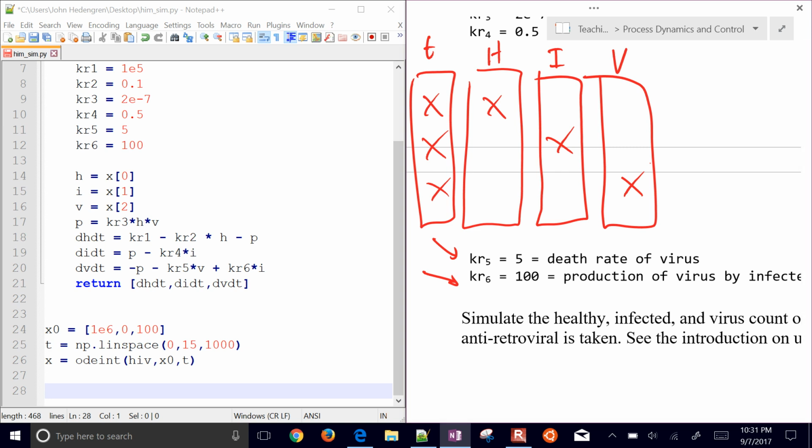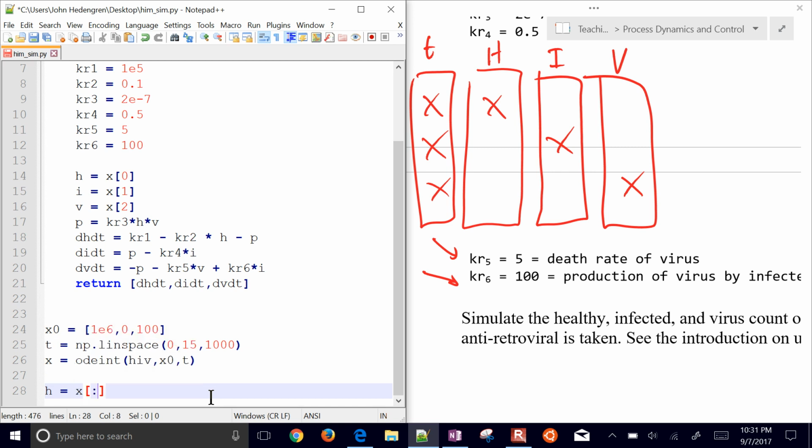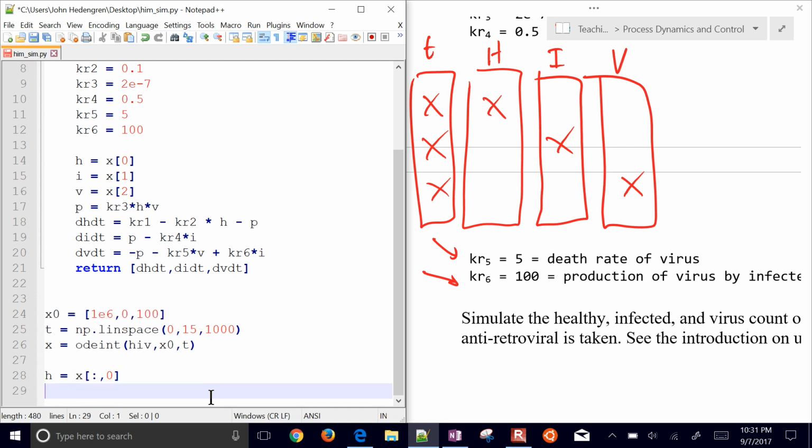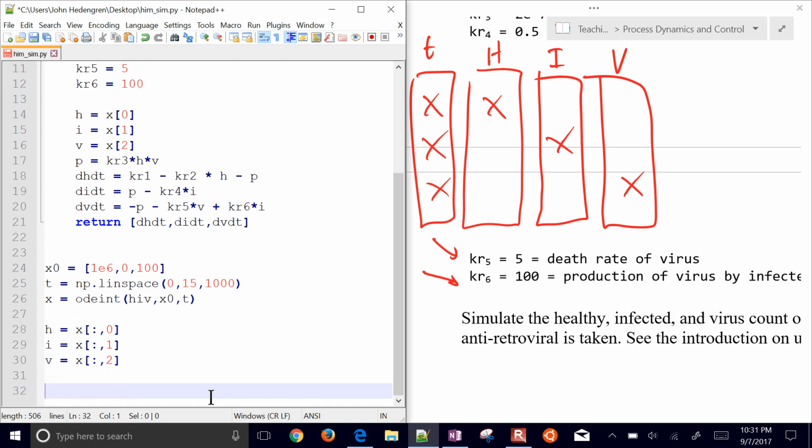Okay, so let's go ahead and do that down here below. We'll just say healthy cells is going to be my first column, my infected is going to be my second column, and my virus will be my third column. I keep doing 3 there. Okay, and now I want to create a new plot, so I can just do plot T comma H.